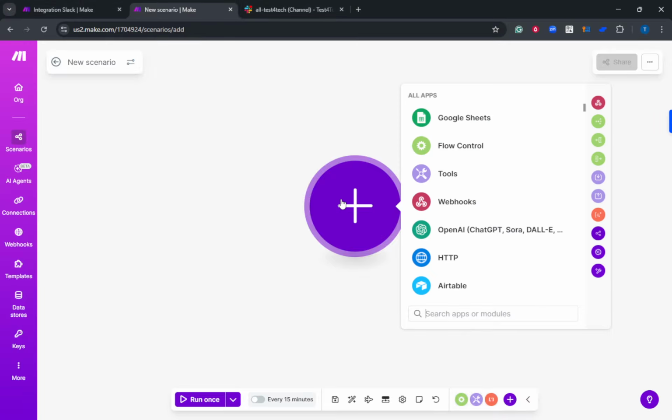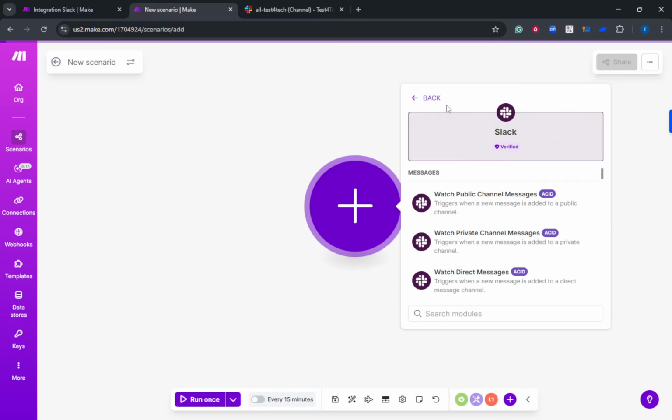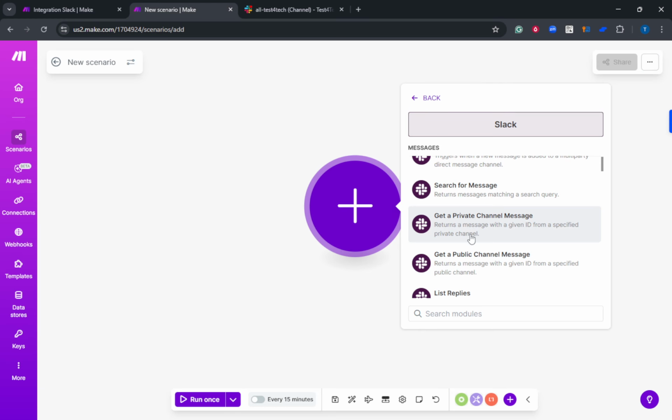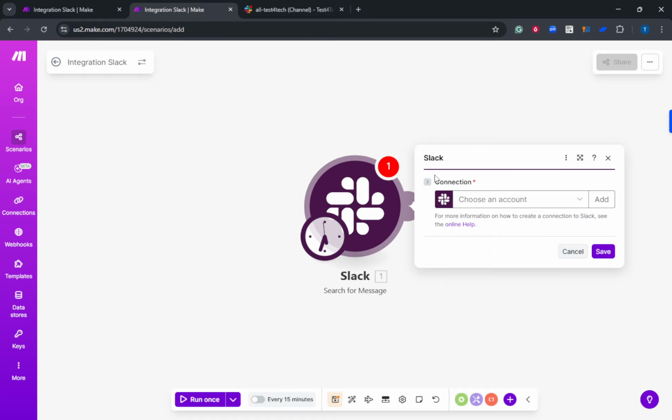Click the plus icon on the canvas and search for Slack in the app list. You'll see both triggers and actions available. Triggers like Watch Messages let the scenario start when a new message appears in a channel. Actions like Send a Message, Add a Reaction, Create a Reminder, Edit or Delete Messages, or even invite and remove users allow you to perform tasks inside Slack from other tools connected to Make.